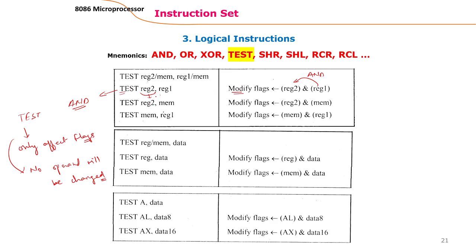TEST can be given with register 1 and register 2, or with register 2 and a memory location with register 1. If we are providing memory data, it will be with respect to a register. This is how we perform the AND operation, and it modifies the flags. One more type is with data: data, a comma data, means the accumulator will be used. If it is 8 bit, AL will be the accumulator. If it is 16 bit, AX will be the accumulator.